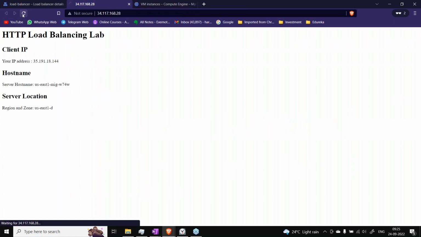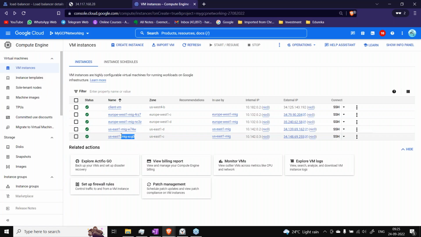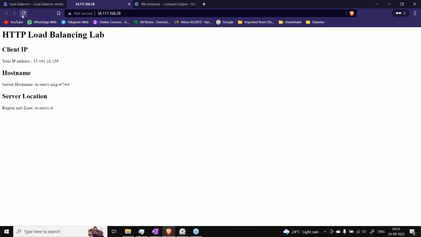Now let me refresh this. Okay, now if you see here, it came from XCG0. So now the response came from another VM, right? So you can say the load balancer is sending the request to the VMs, at least to the VMs. Let me see if it is going to another region or not.